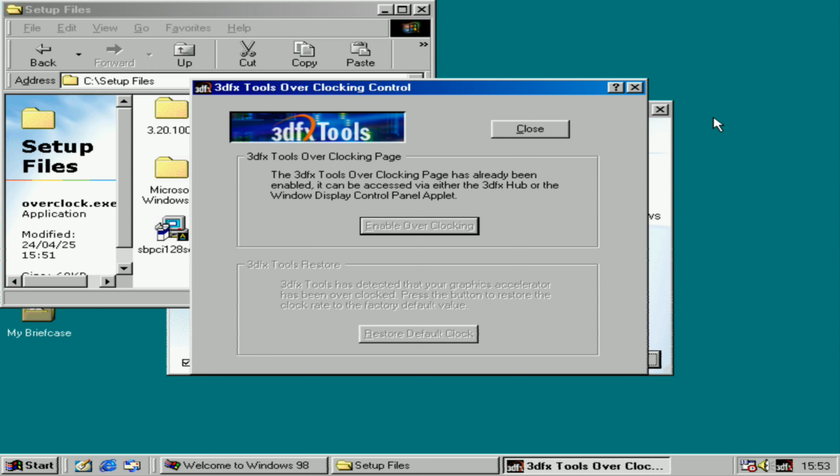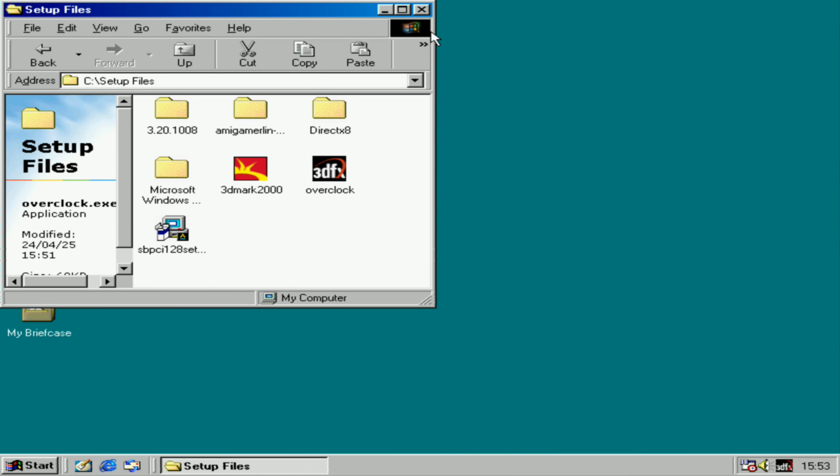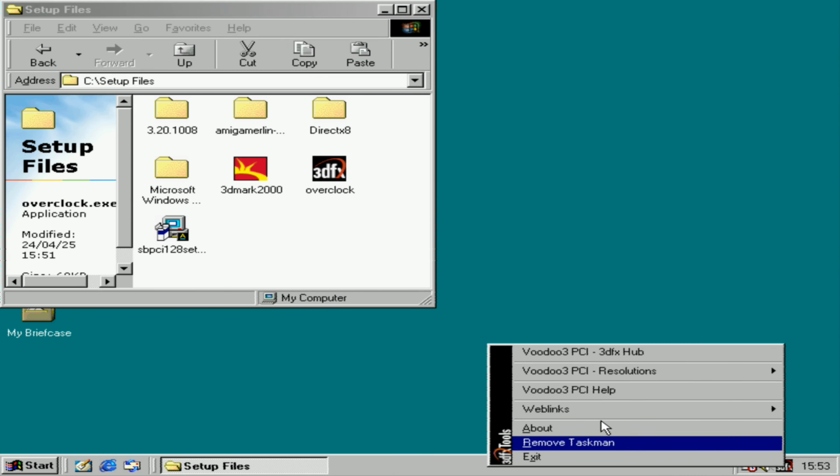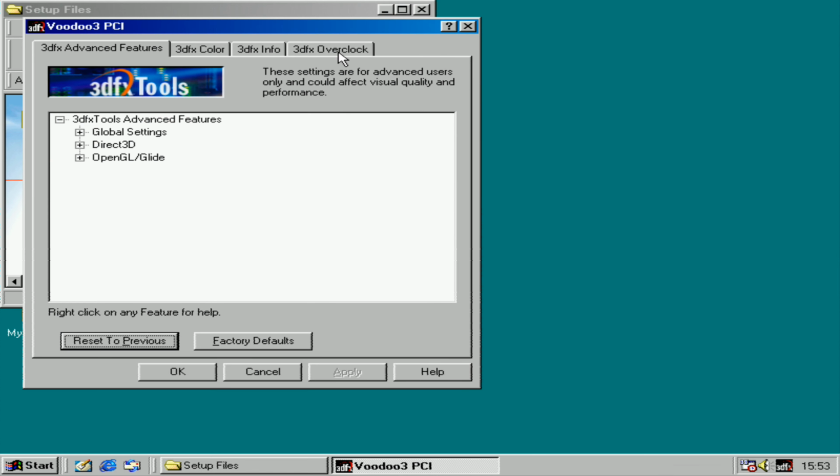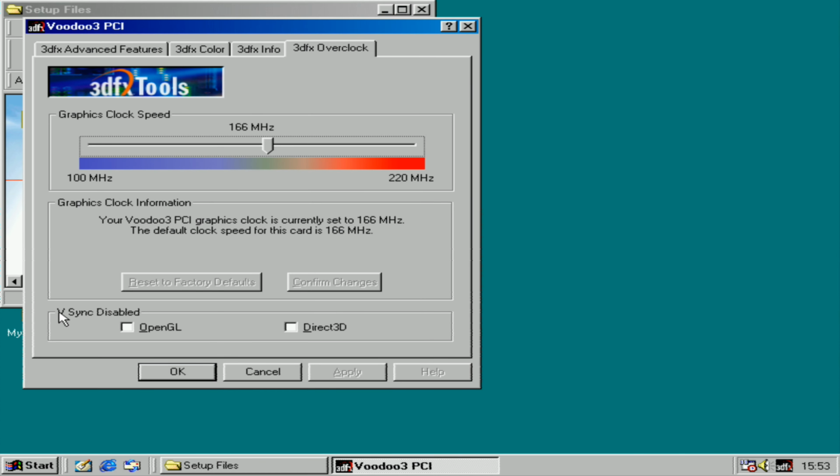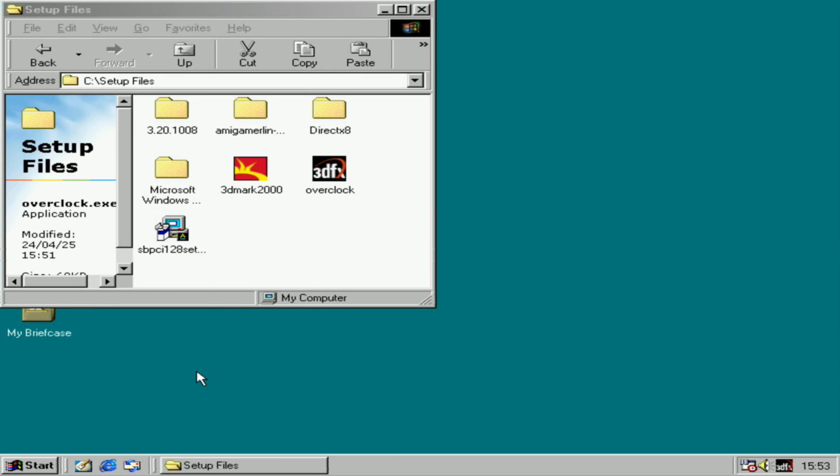We'll enable overclocking next. And after this, we're going to go to 3DFX, and then we'll open up 3DFX, and then we're going to go to 3DFX overclock, with VINC6 disabled. We'll tick OpenGL, say if I wanted to play 3D games, and I'm going to tick Direct 3D, especially for playing Direct 3D games to make it run more stable. And after that, click Apply, and then click OK.